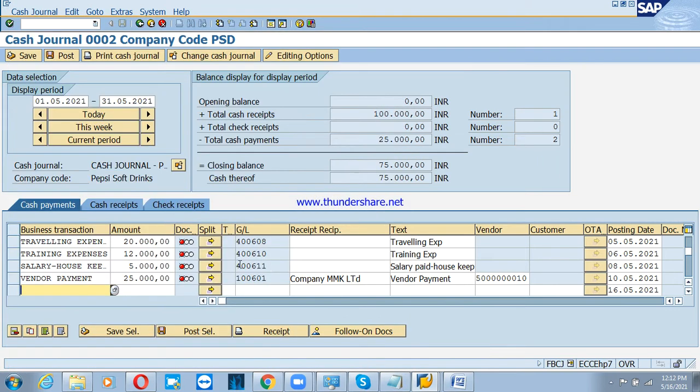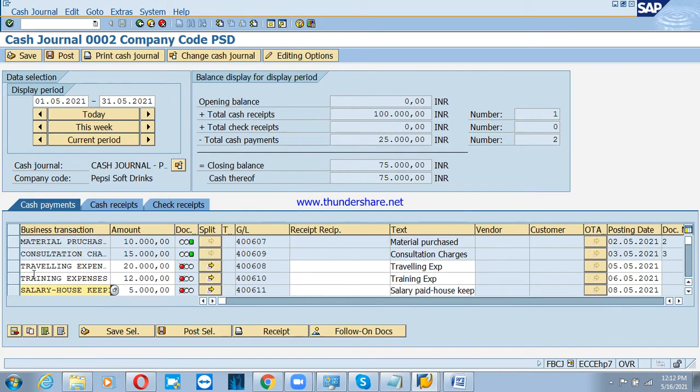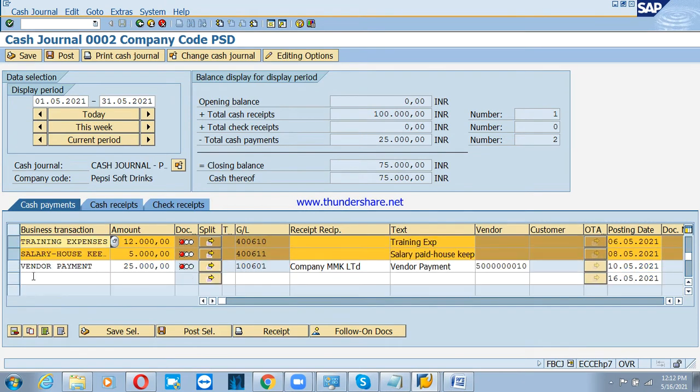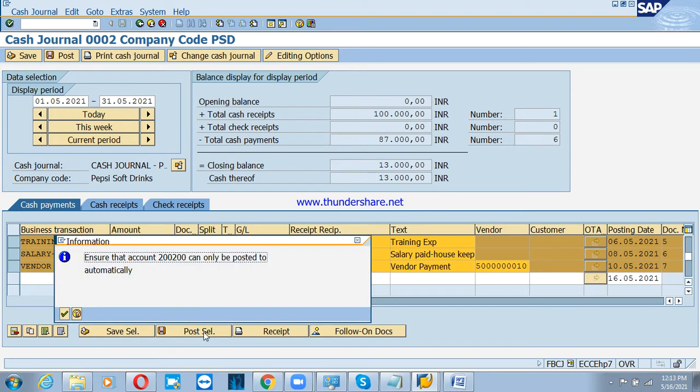Now this entry is not yet posted, right? Select all entries once, then click on save, then post. Instead of doing one by one, you can select all entries.